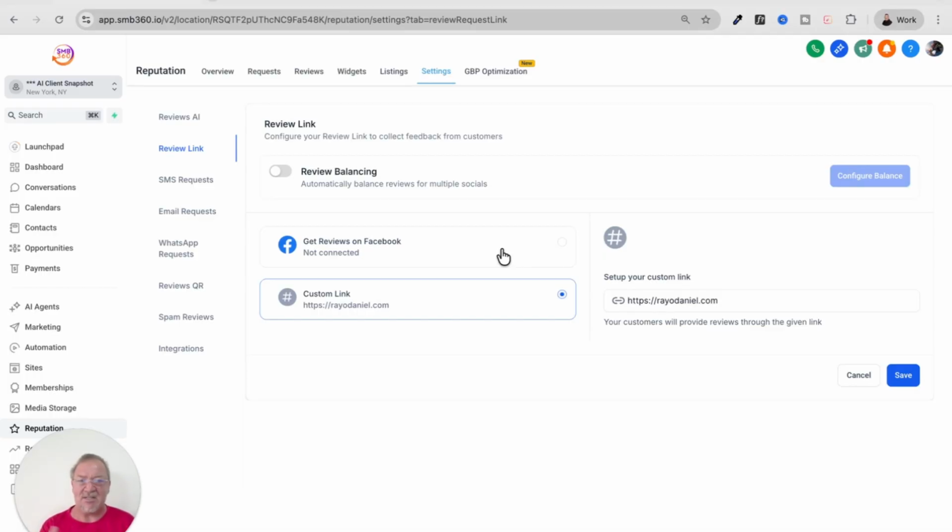This is a snapshot, so I don't have anything built, so it doesn't show here. But worst case, if you actually needed to, you can come down here and create a custom link. I just put my domain, rayodaniel.com. So you could put in the link yourself and create a custom link if you wanted to.